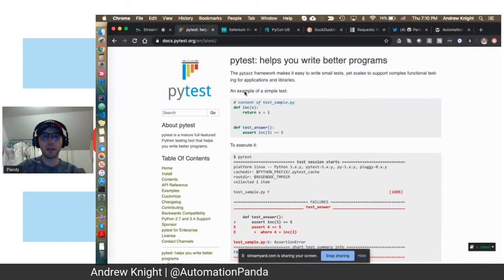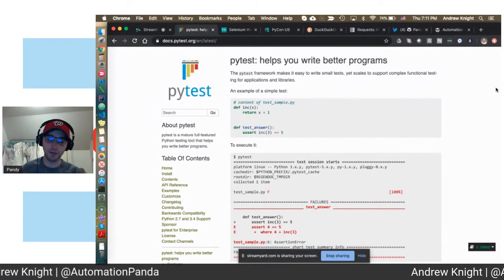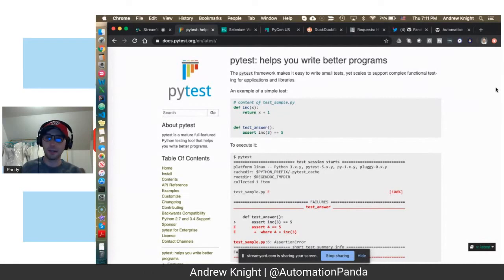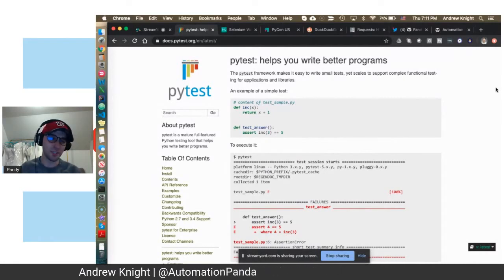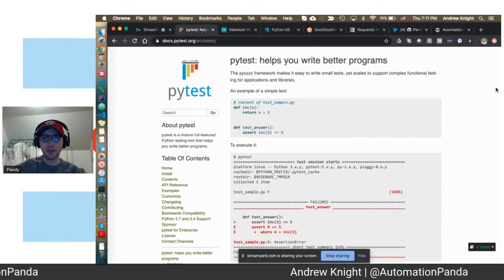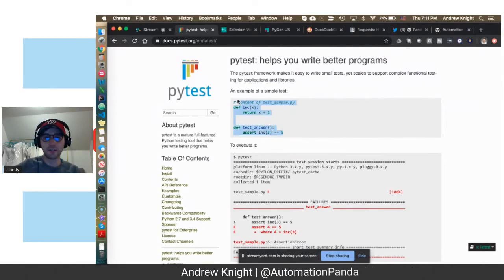I've got the docs page for PyTest open right here. I really like the docs page because it has really good information. And anytime I need to look up something, I come right here and boom, it's really helpful. I also like the first example they have on the page.